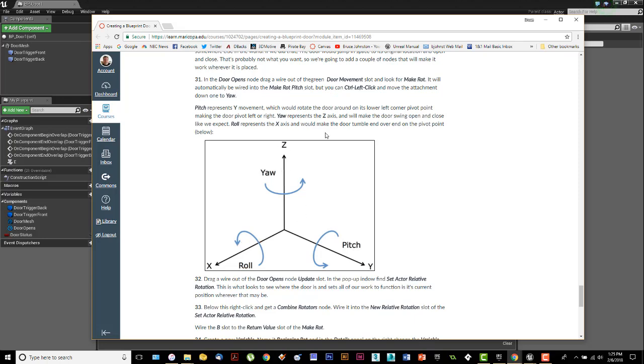But basically, think of this as a door. All right? If this was my door, and you saw the way the door was in here, let's just say my door is about this size right here. If I want the door to swing open, then I'm going to want to move it on its yaw. It's going to be rotating on its z-axis.